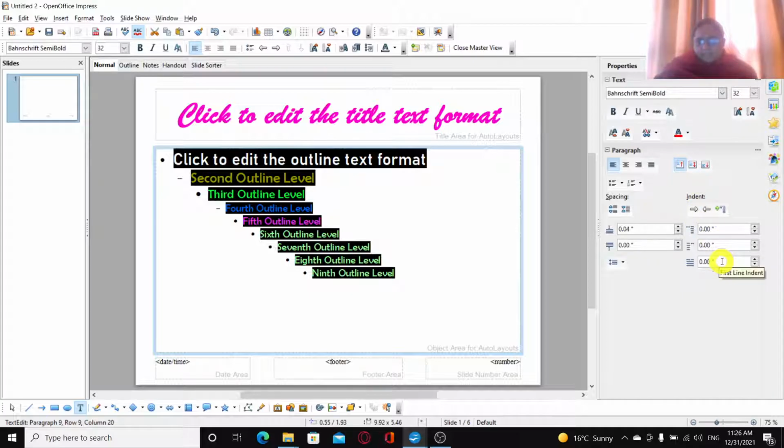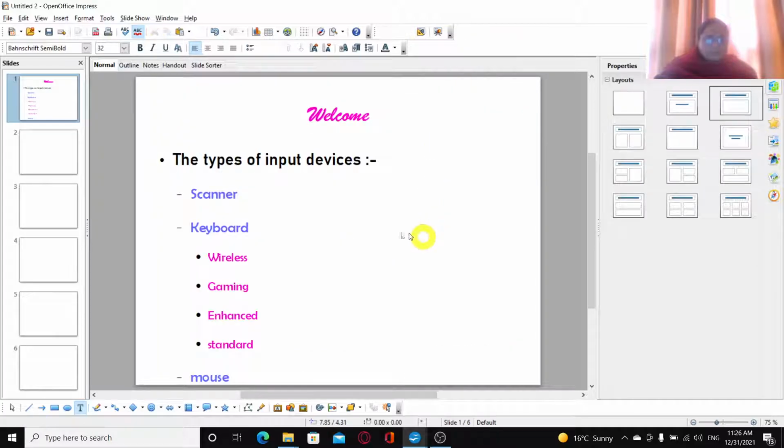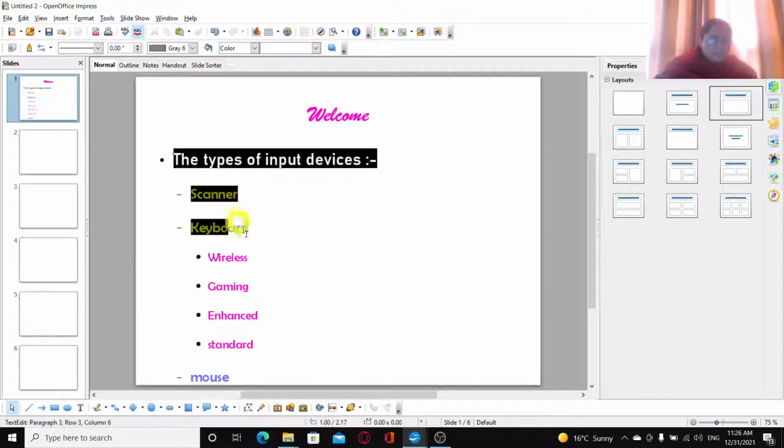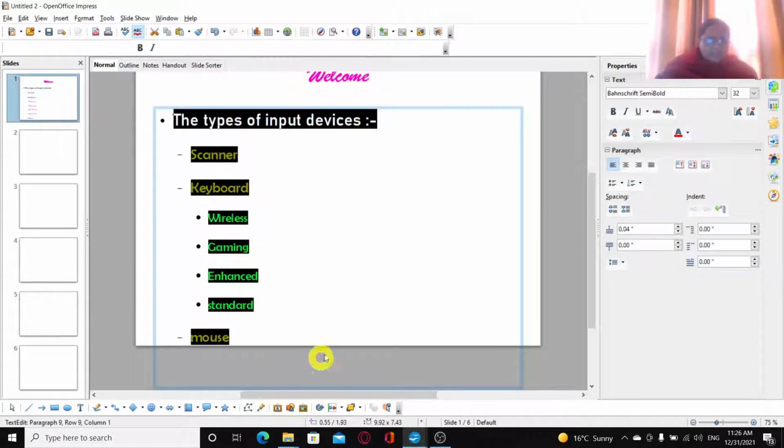And all other things are also quite okay. Right. Then I'm going to again click on close master view. So okay, here certain things may not be possible, so you can just select the entire text and you can set the spacing from here.